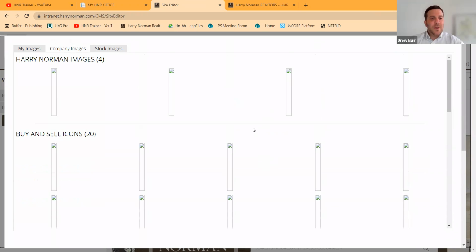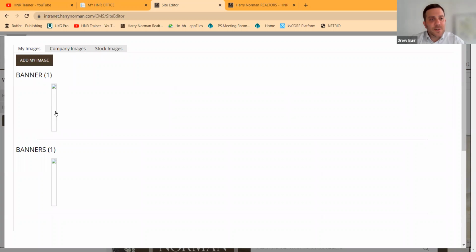Yeah, but the company images, I don't know why this is loading so slow. That stinks. I wanted to show y'all. The company images are on the cloud. So whatever you see in the company images, they're going to be in our stock images folder on the cloud. So you can use those.